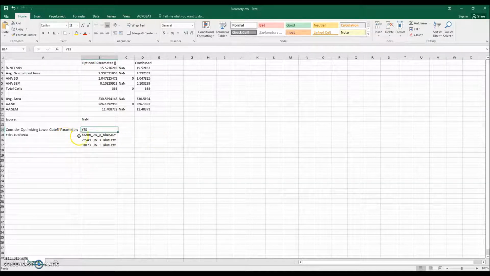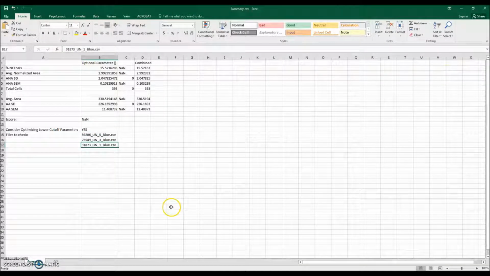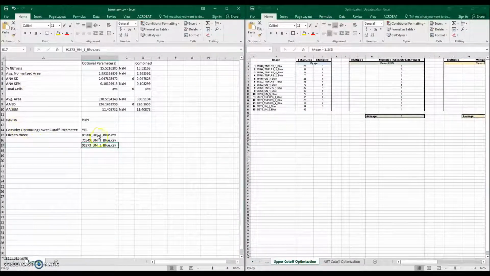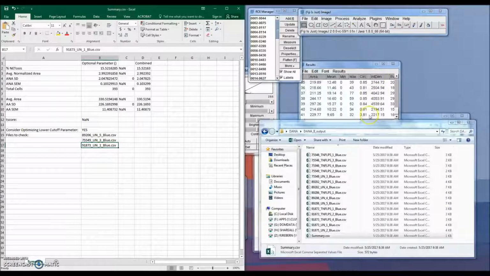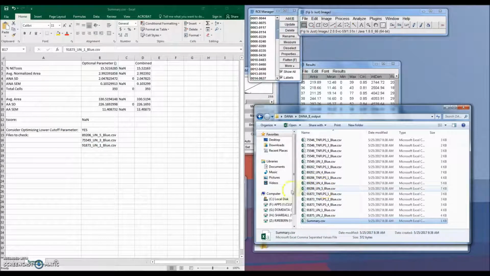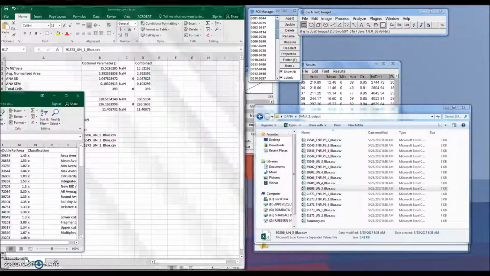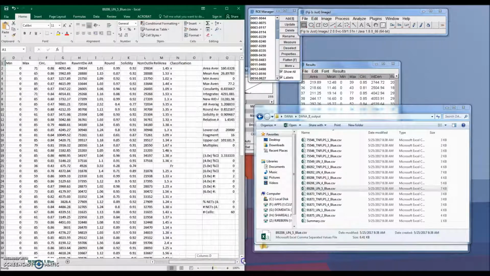The summary.csv file also contains a list of files to check. We have 3 here, and this is listed from the file with the most fragments. These file names provide a good place to start to set our lower cutoff parameter. The first one we have is 89206. So I'm going to go ahead and open up that image, as well as the file from our Dana 2 output, 89206, untreated 5 blue.